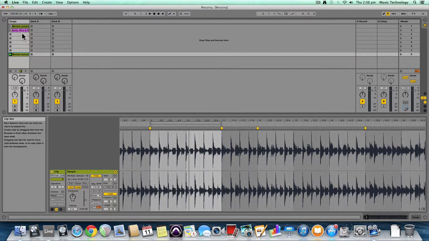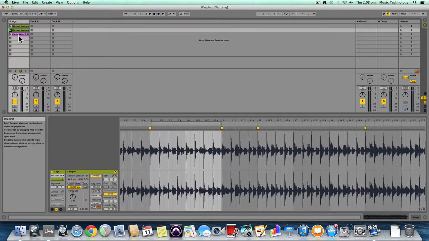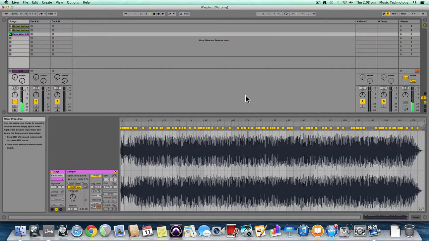So what I'm going to do now is rearrange this. I'm going to move this down here and drag that up there. So the next one I'm going to do is Earth, Wind & Fire, this song here. I want to make that into a loop on here. So I'm going to zoom into here.